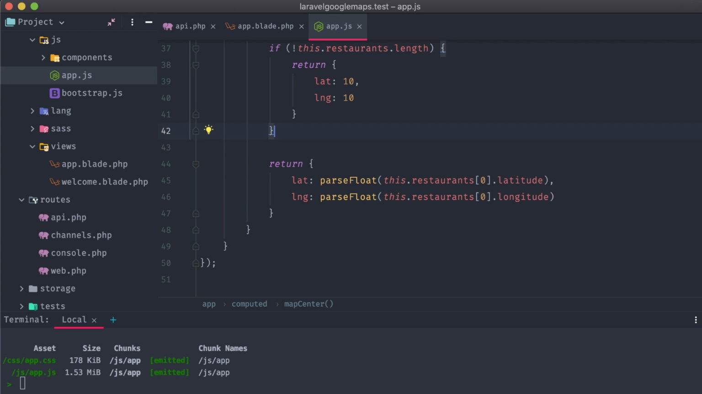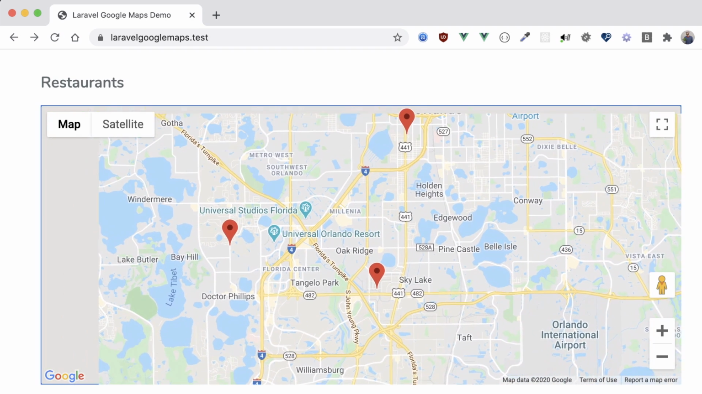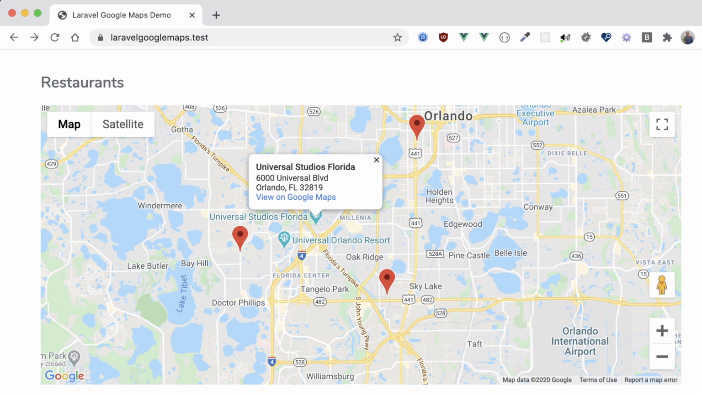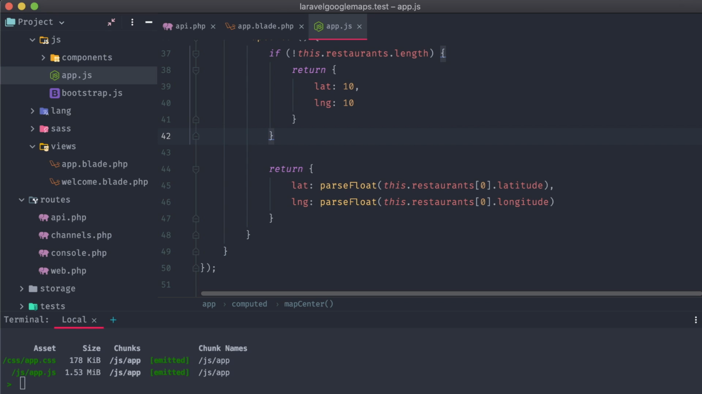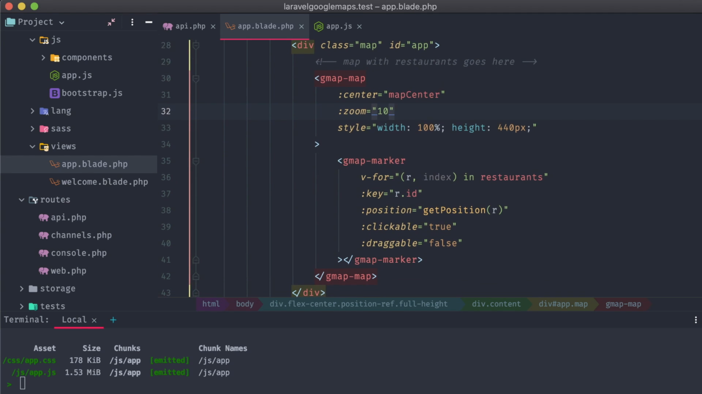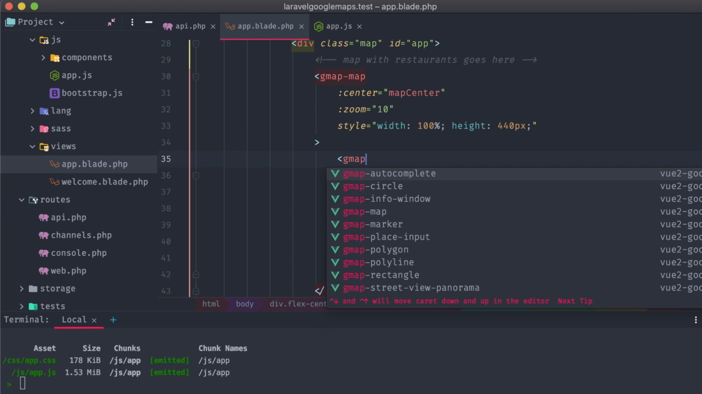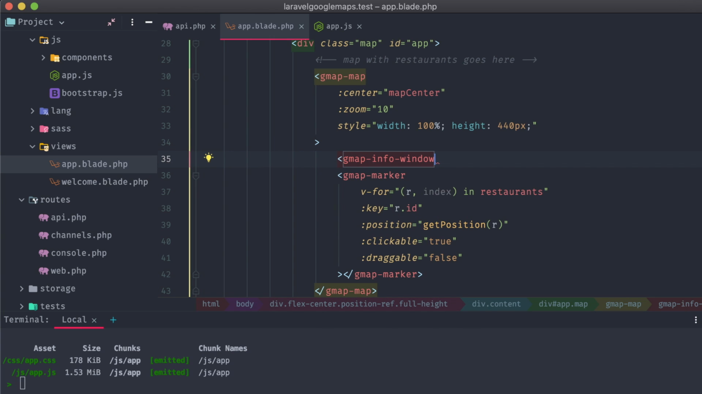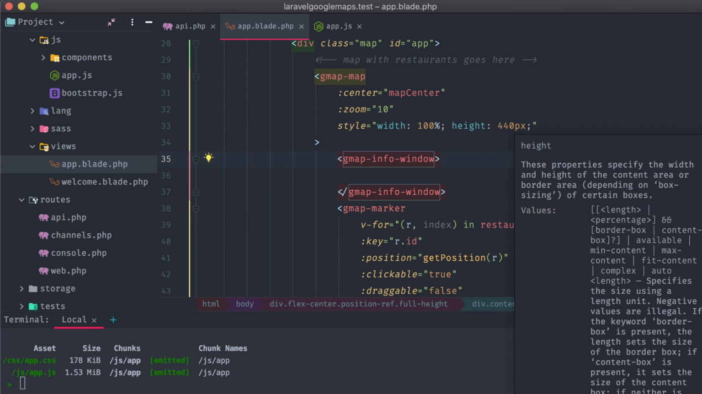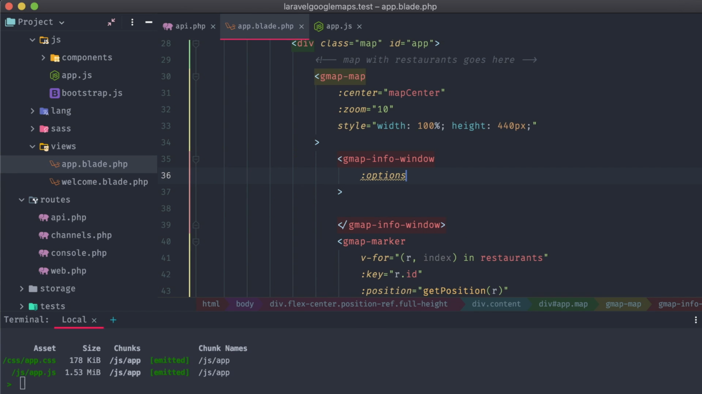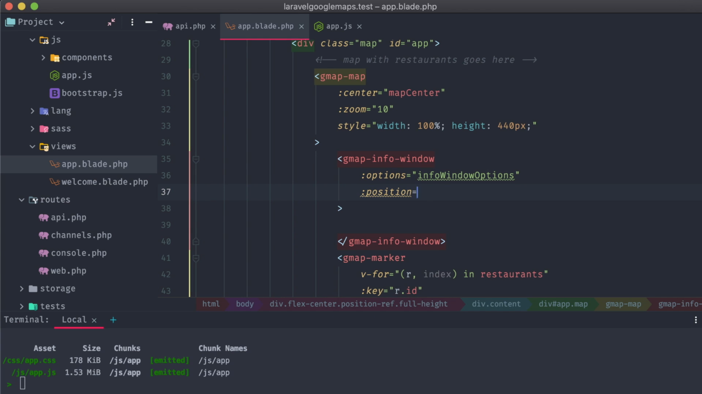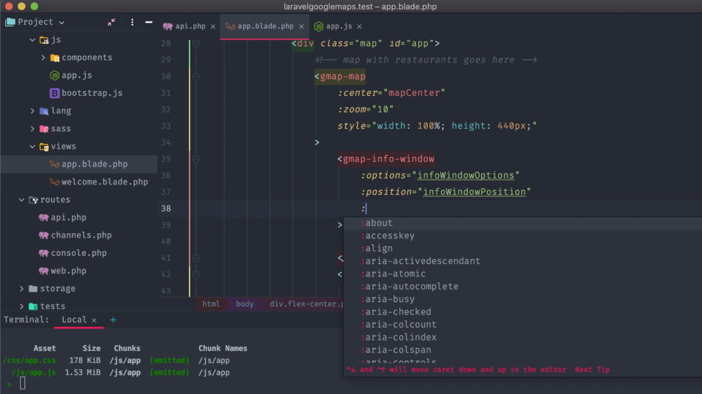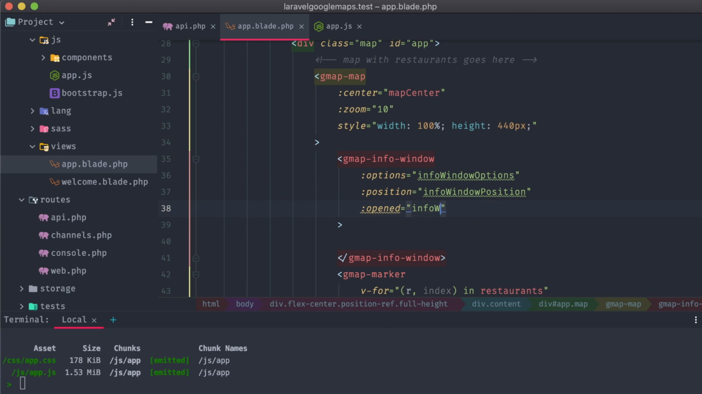Next, I want these markers to open up a pop-up when they're clicked, like this one here. So let's head back to our application. And in our app.blade file, above the gmap marker element, we'll add in a gmap info window component. This handles displaying an info window for our marker, and will pass through some dynamic attributes. Options, set to an info window options data object. Position, set to an info window position data object. And opened, set to an info window opened boolean.